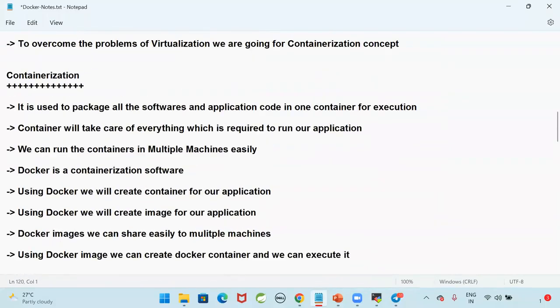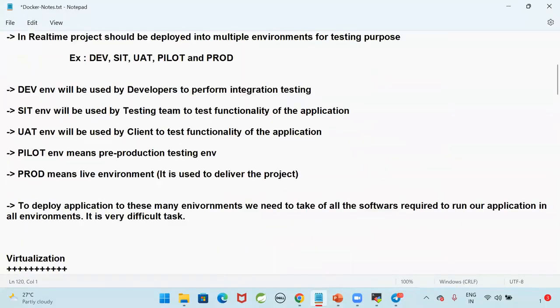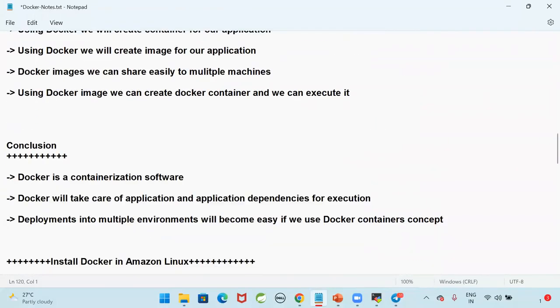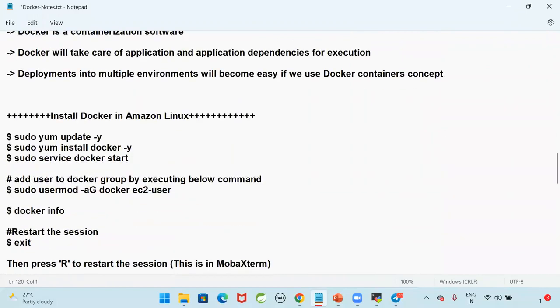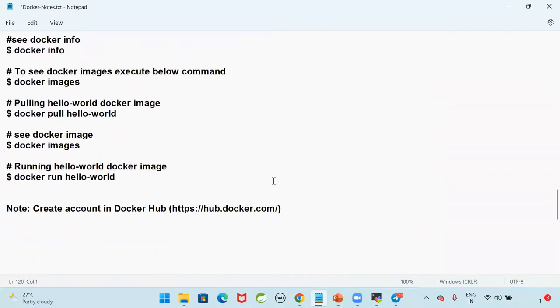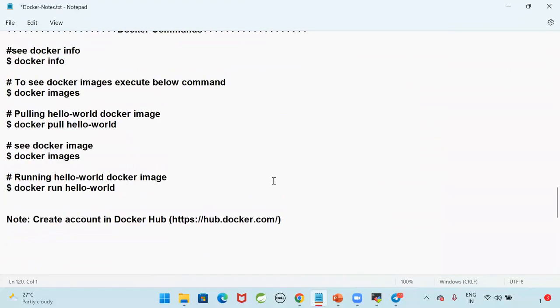We'll continue in tomorrow's session. With this, we completed the introduction part for Docker and we completed the Docker setup in the Linux machine. From tomorrow, we are going to work with Docker commands. We are going to write the Docker files, create the images, and build the image. We will build the Docker file to create a Docker image.